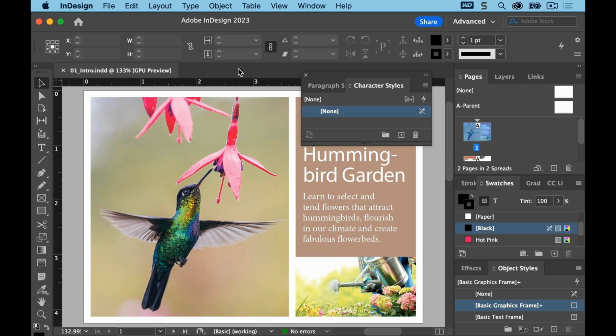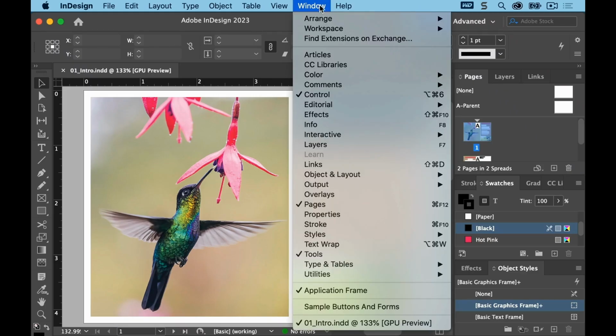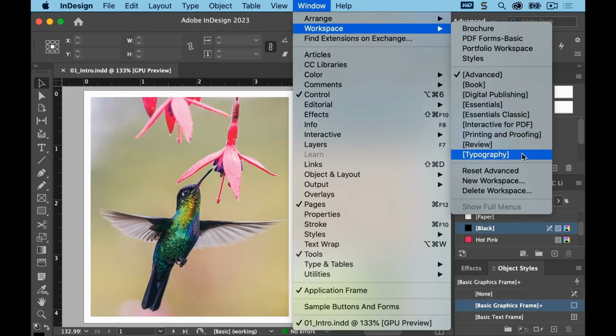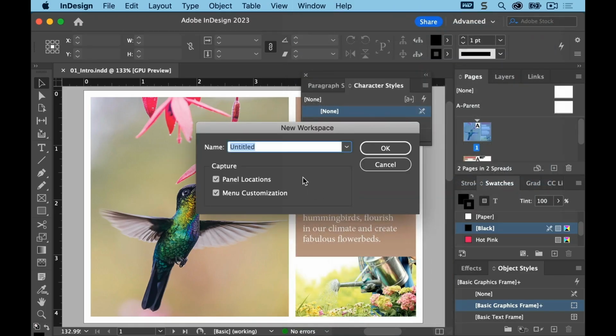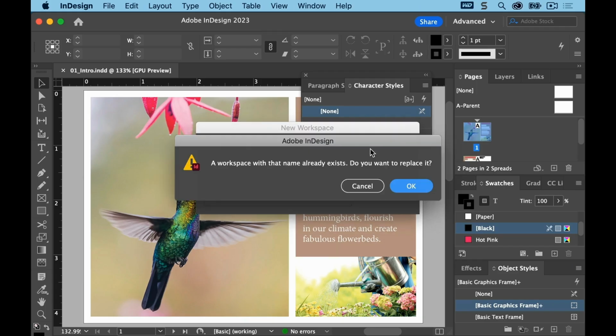In this exercise, you will save the panel configuration from the previous exercises. Choose Window, Workspace, New Workspace. In the New Workspace dialog, type Styles in the name field. If necessary, select Panel Locations and Menu Customization. Click OK. If an alert displays indicating that the workspace already exists, click OK to replace the existing workspace.